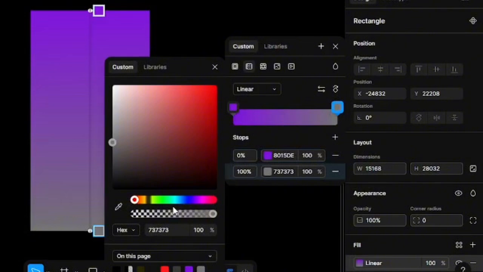So if gradients confuse you, don't worry, it's normal. Just practice, copy good designs and keep it simple.